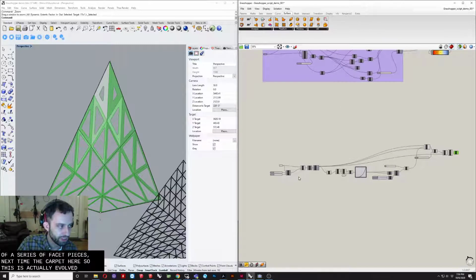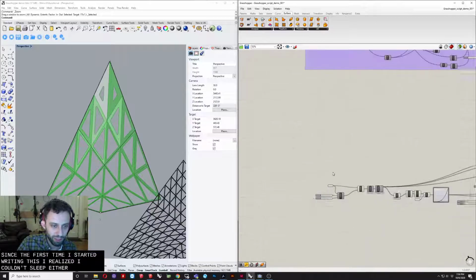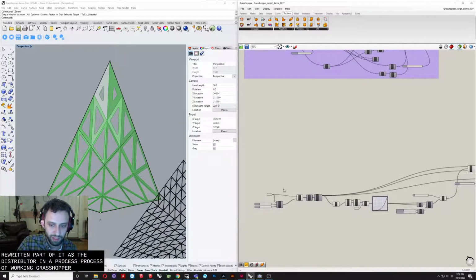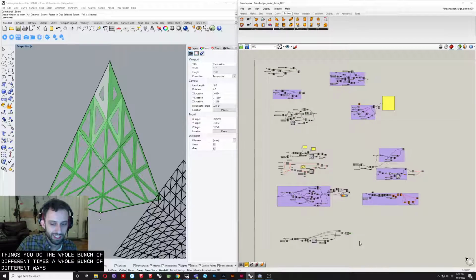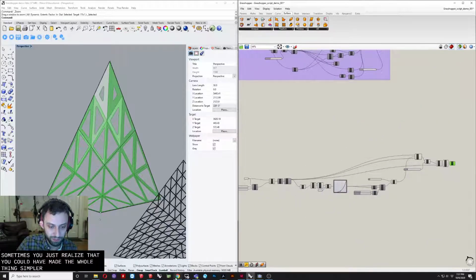So this has actually evolved somewhat since the first time I started writing this. I realized I could sort of be a bit more efficient about some things, so I've rewritten part of it as the sort of iterative process of working with Grasshopper. Oftentimes when you write something, you write sort of a long, complicated version, and then as you look at it and play with it, you realize there are smarter, more efficient ways of doing things, and you come back and improve upon your work. So when you initially write things, you do it a whole bunch of different times, a whole bunch of different ways. And sometimes it works, sometimes it doesn't. And sometimes you just realize that you could have made the whole thing simpler.